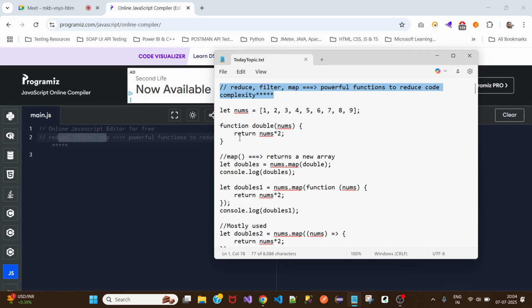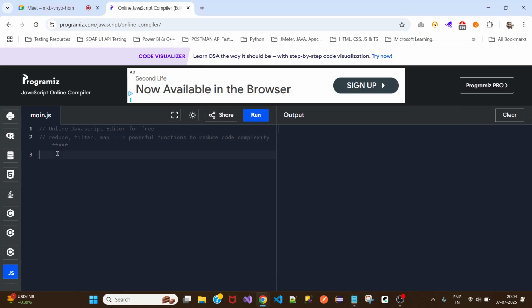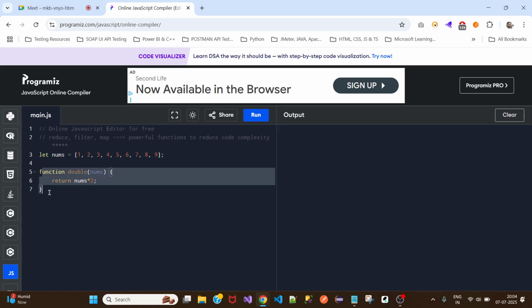Let me take this and paste it here. Ignore this part. This is a number array: 1, 2, 3. Now I want to print the double of this. I want to multiply each element and then print the output as an array. How can I do that? Using a normal function. This is a named function, because we have a name for the function.